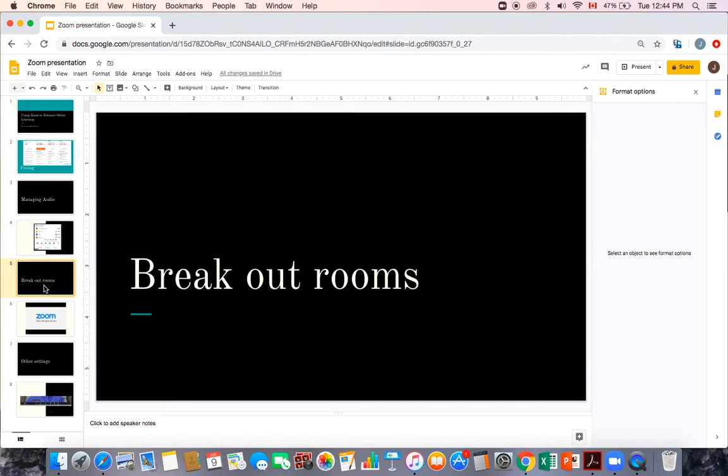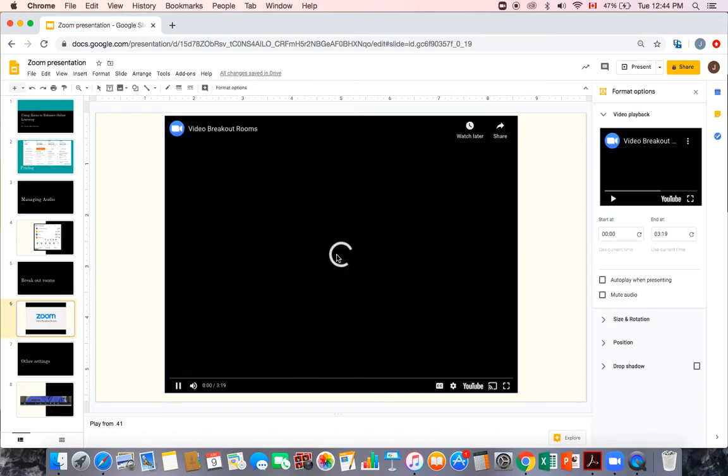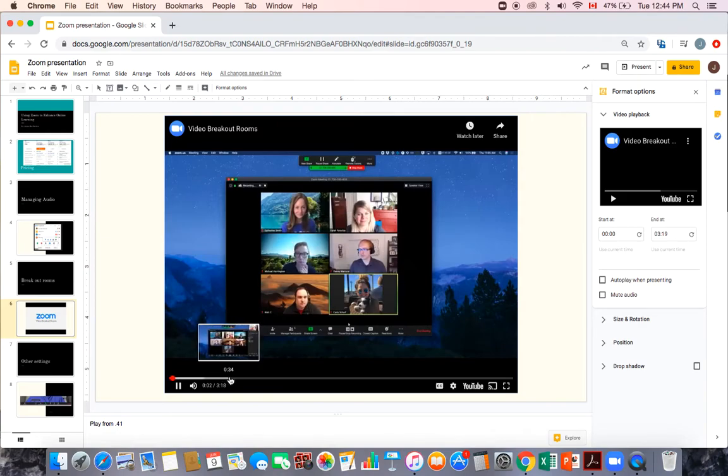Now, I wanted to talk about how to use breakout rooms on Zoom. This is a feature that only the host will be able to see, and you can use it at the bottom of your screen. You'll just hit breakout rooms. Unfortunately, I can't show you, so I'm just going to play a small video. This is from Zoom, and they're just explaining how to use breakout rooms. So we'll just watch a few seconds of it here.